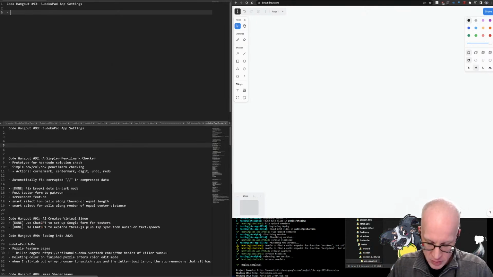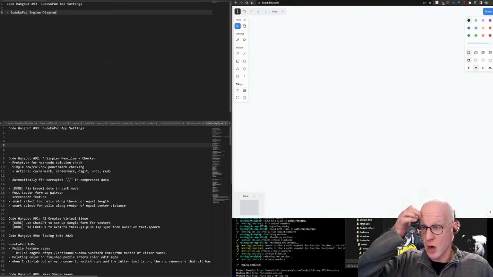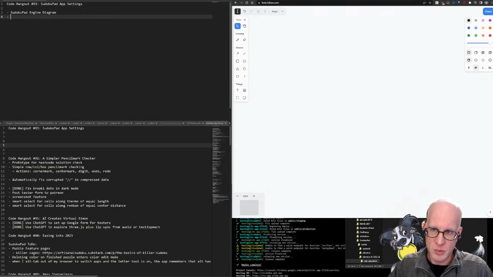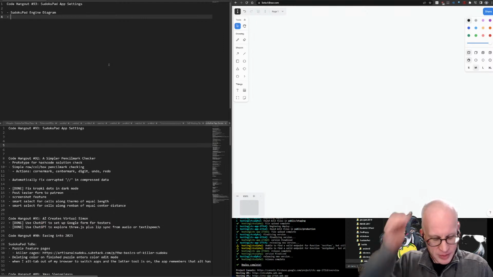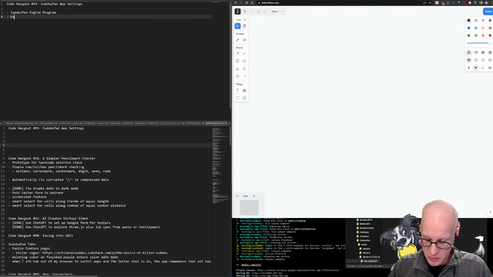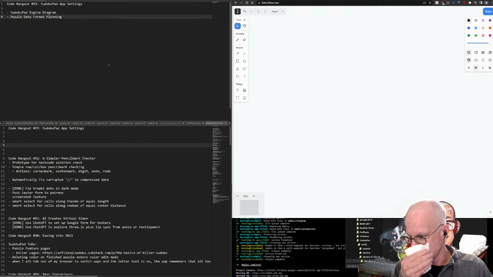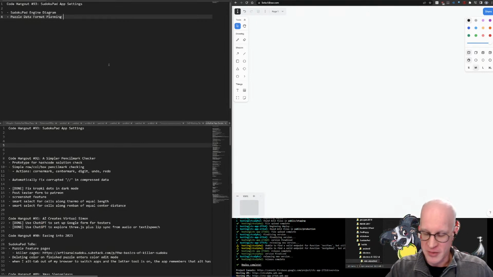So we're gonna say, what do we call this? SudokuPad engine diagram. And basically just overall start documenting what we want it to look like. And then we also want to start planning out a little bit puzzle formats. So puzzle data format planning. It's mostly like start cataloging what exists, what should exist, how things could work, etc. Just to have a reference. Oop, this should be in a pocket somewhere.